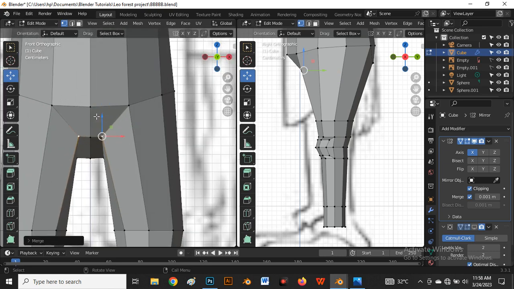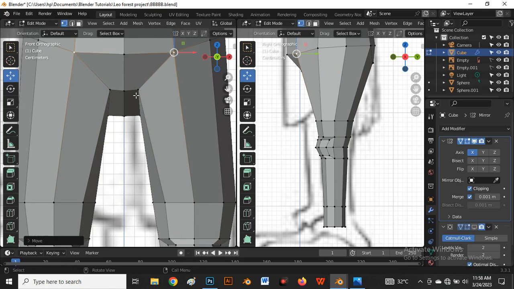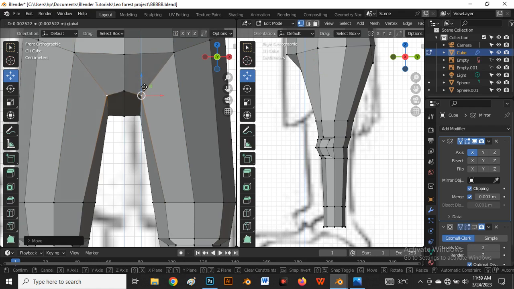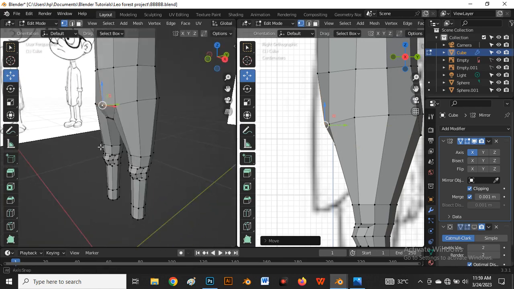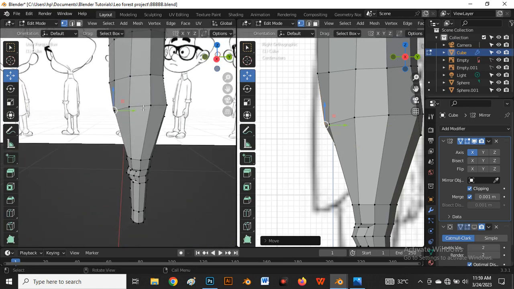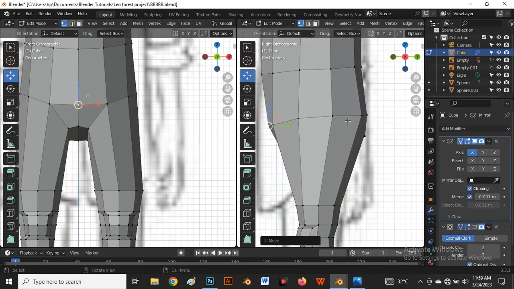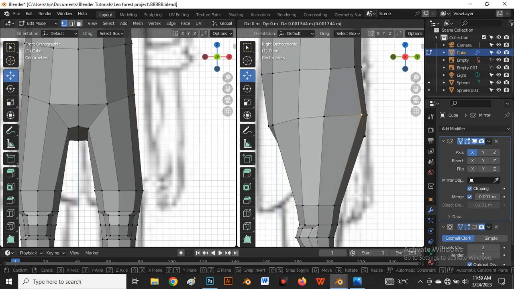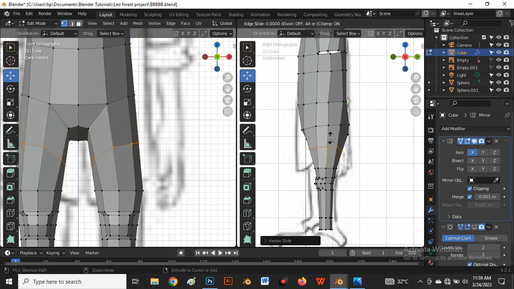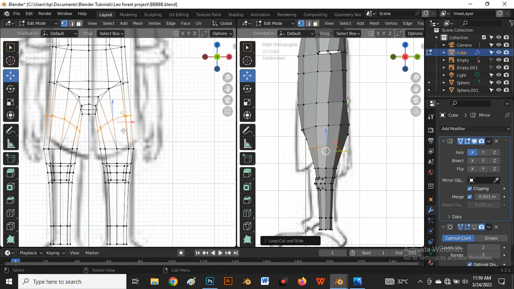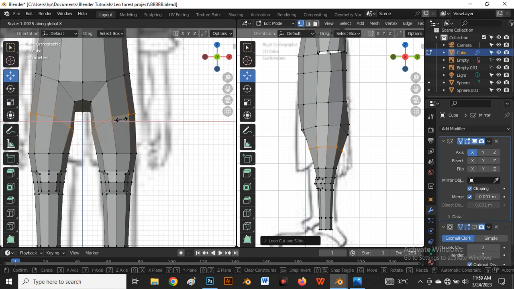So now we can refine the torso very well. G twice to move. From here, push this inwards a little bit. Okay, G twice to move these vertices. Ctrl R to add one loop cut here. Say S and X, or let's say S to scale uniformly. Select this and move inward this way.